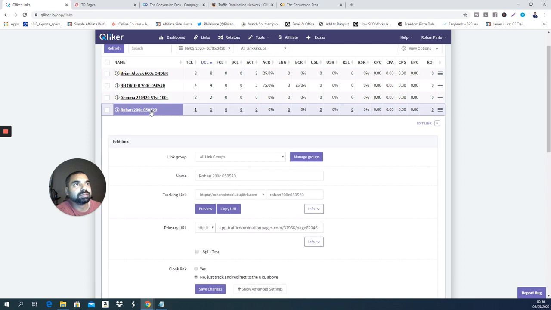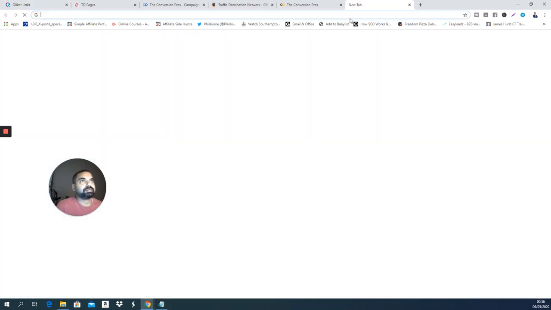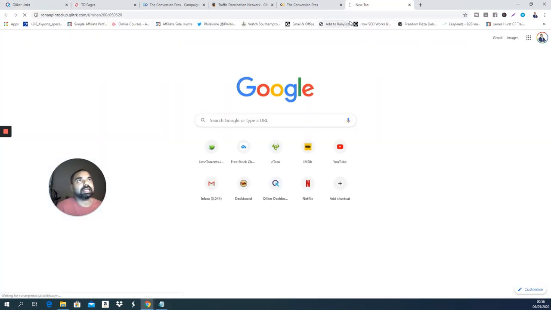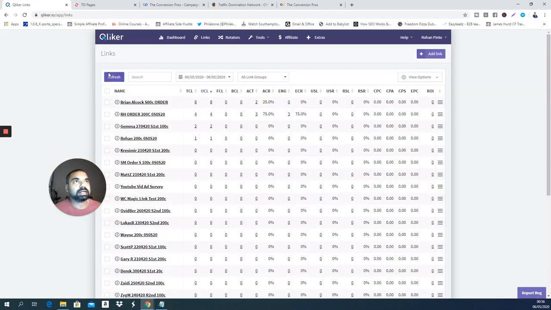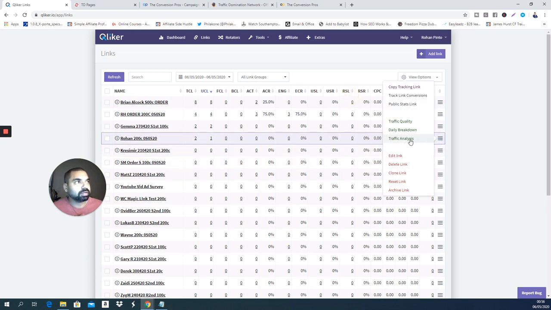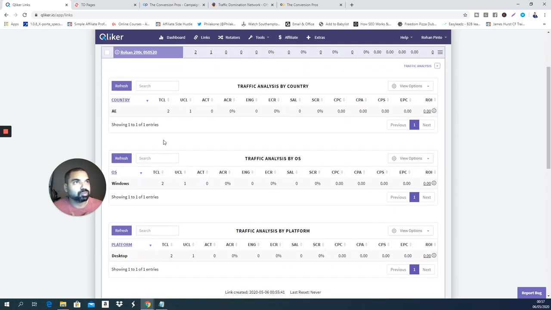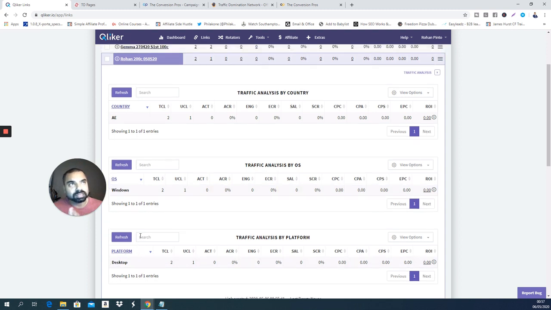Now see what happens when I click the same link again. So I'll click the same link again for a second time. Okay, so I'll go back to my click tracker, hit refresh. You see now it has recorded two total clicks, but it's only one unique click because I clicked the same link twice, right? And also when you go to traffic analysis, you can see that it's from a Windows operating system, from a desktop. You can see further details.